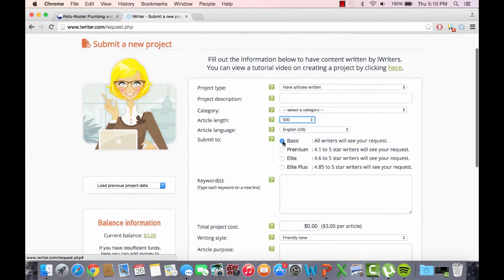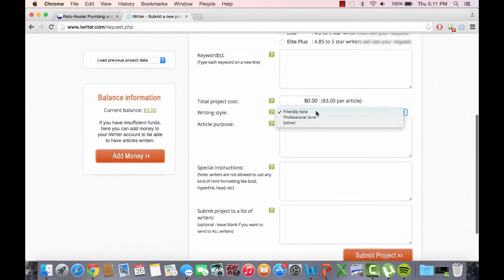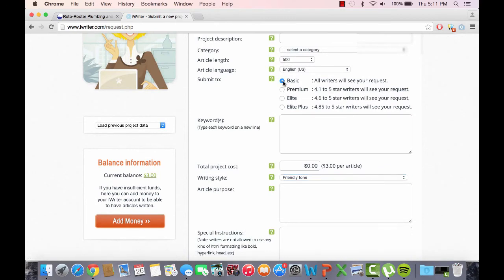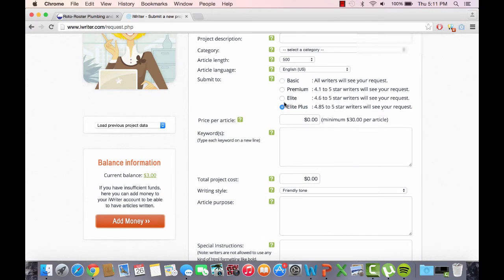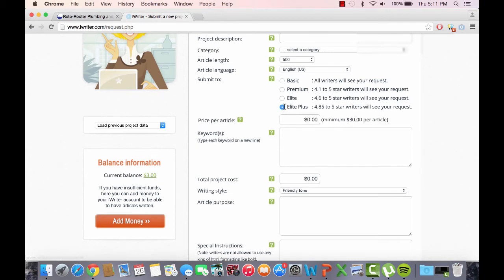And here, I just click Basic, it doesn't matter. And writing style, I usually click Basic because I usually write my own articles, and these are just for pages I don't really care about. But if you are using this for the homepage of your site, I would suggest that you go for at least the premium or elite, because basic would mean anyone would be able to see your request, and that includes good writers and bad writers, because there are some writers on here whose writing sounds like it has an accent or it's not really good English, and you want to have really good English, especially for the homepage of your site.